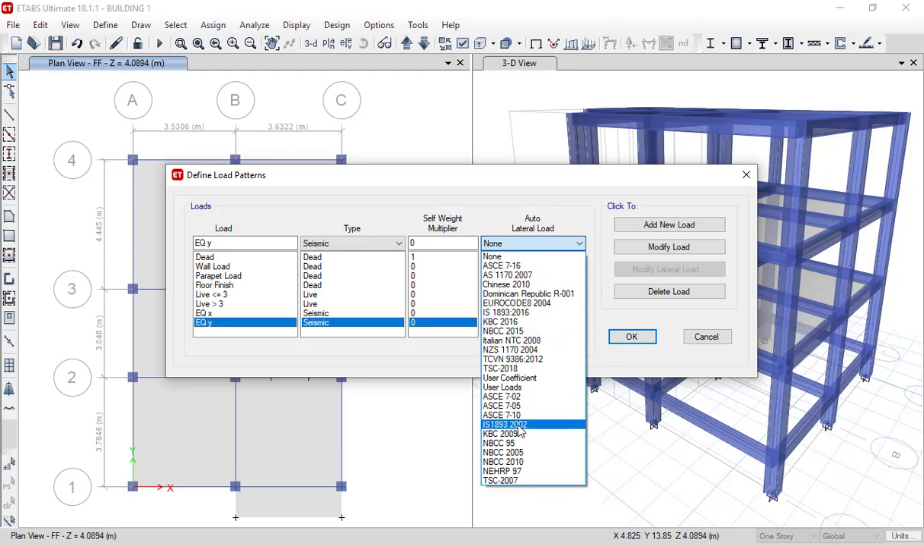For the earthquake seismic load, the IS 1893 2002 code has been used.